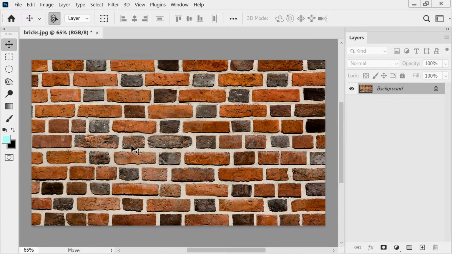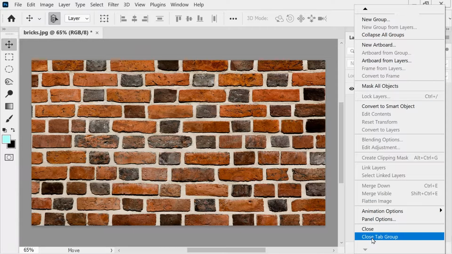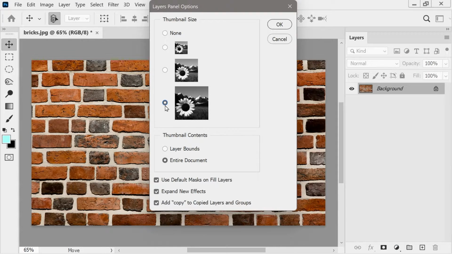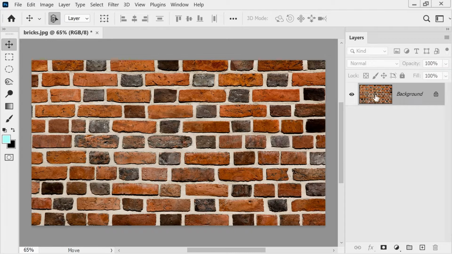So I'm going to start this video by looking at this bricks layer here we've got. And what I want to do is, firstly, I want to look at the layers panel. You see this box is very small. We go here and we go to the panel options button here. We can increase the size, and that just makes it a little bit easier to see.